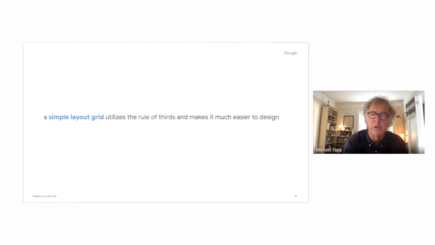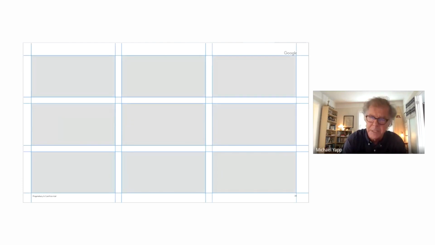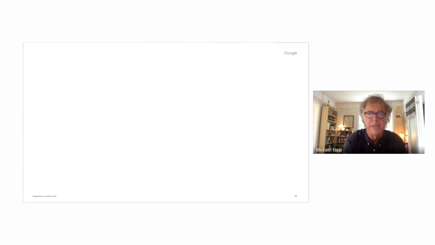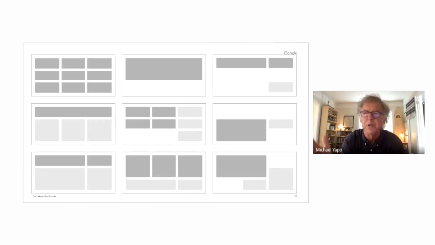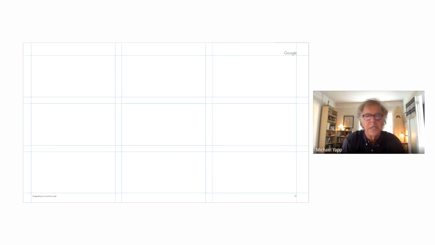A simple layout grid utilizes the rule of thirds and makes it much easier to design. If you have thirds, there will always be a center or there will always be an area of emphasis. This is the thirds I'm talking about. 3 columns horizontally, 3 columns vertically. And those 3 columns, either way, can be cut up into ultimately different kinds of design that can emphasize whatever you need to emphasize. So let's look at this in a simple example.